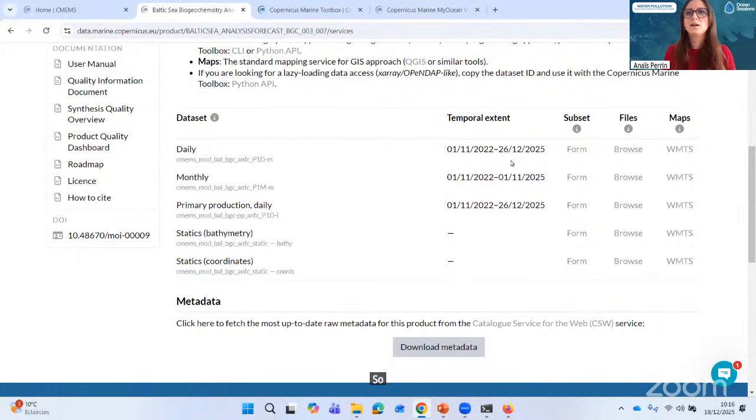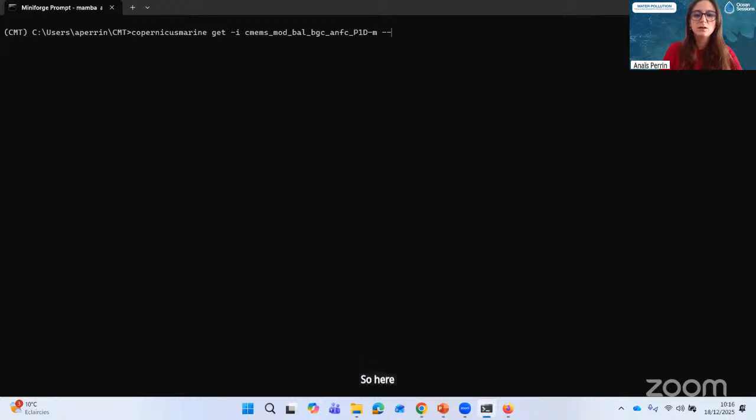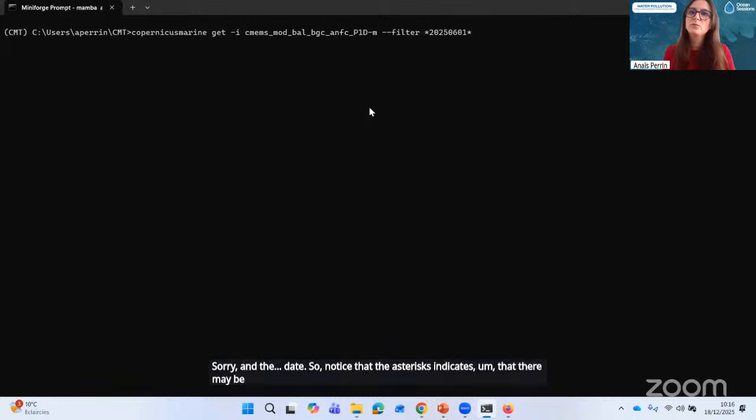So here I'm selecting the right file by filtering on the file name using the filter option. So here I will enter --filter and then add the date. Notice that the asterisk indicates that there may be other characters before and after the date in the file name.